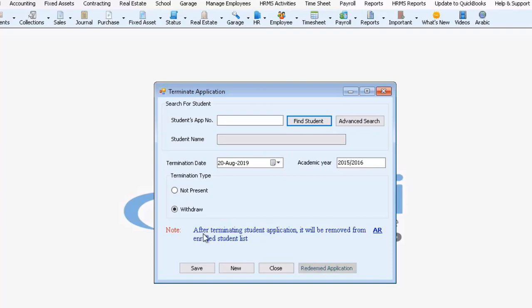And of course, as you can see here, that when we terminate this application, the student will be removed from the enrolled student list. So this will affect the enrolled student list, since that list will contain the names, and whenever we remove them from the application window, he or she, that student, will also be removed from the enrolled. So this is how we use the termination of application. So we can click on close, new, or save. It's very simple. New is when you want to terminate another application after the first application, and then you save that process you have made.